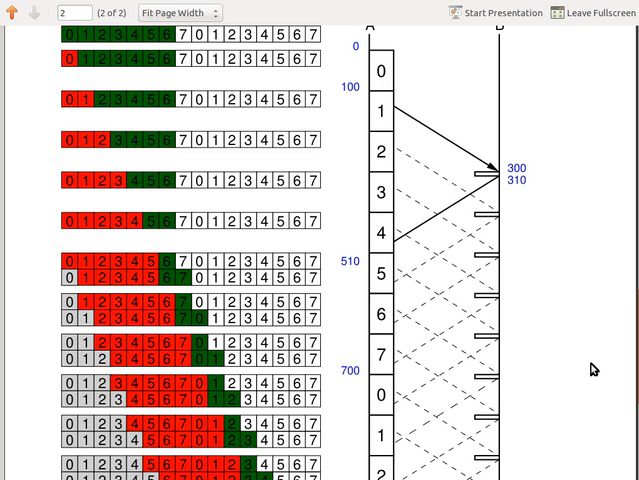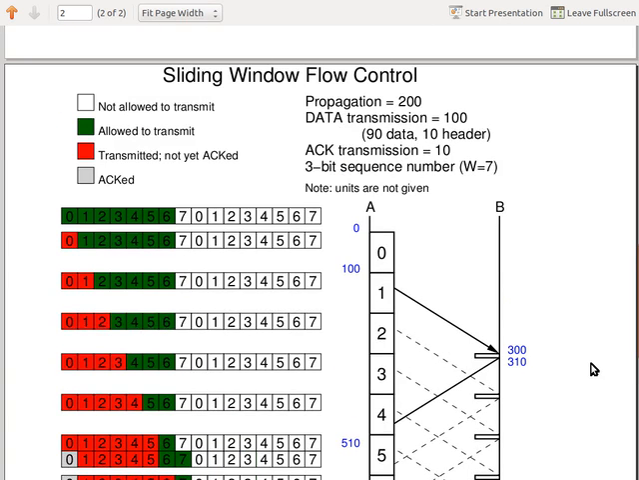Any questions? Yep. In the first case, we have like 0 to 3 segments, but in the second case, we have 0 to 7 segments. In the first case, a parameter of the protocol was a 2-bit sequence number. In the second case, the parameter is a 3-bit sequence number. So just 2 different values of this parameter of how many bits in your sequence number.